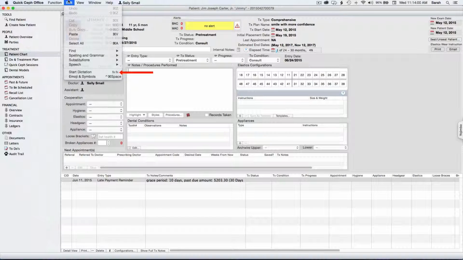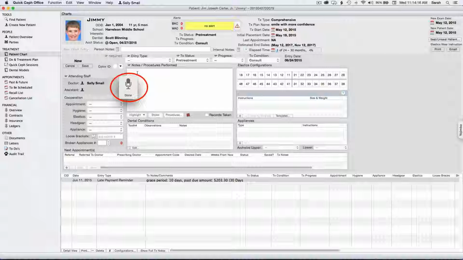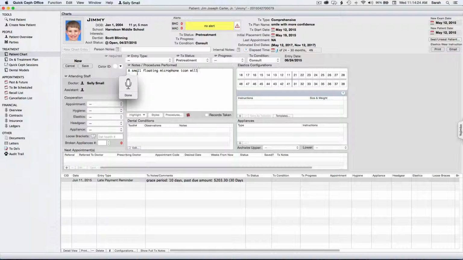Once you've enabled dictation, simply click in the field in which you would like to type and go to the Edit menu and choose Start Dictation. You can also start dictation by pressing the Function button on your keyboard twice. A small floating microphone icon will appear and you can start speaking your notes. When you are finished, press the Done button below the microphone.